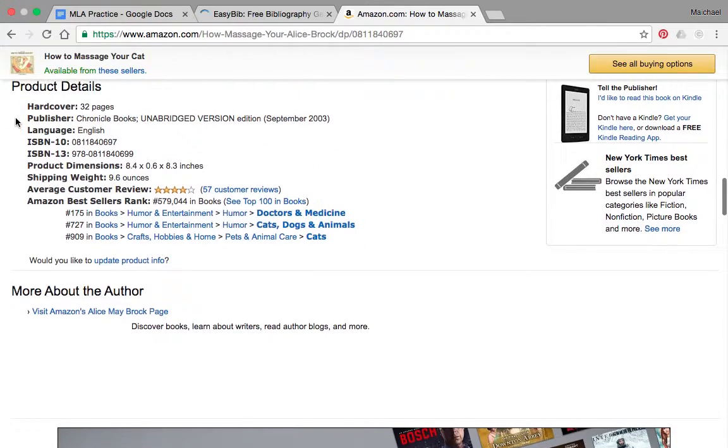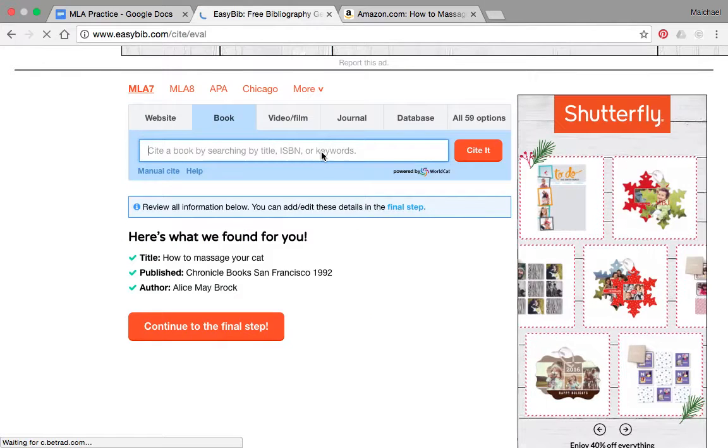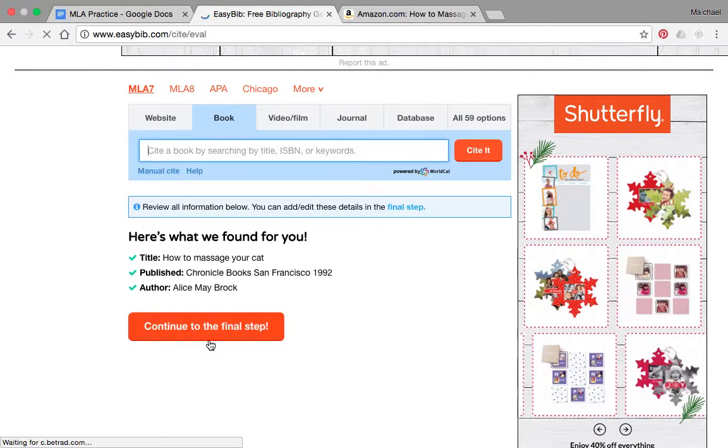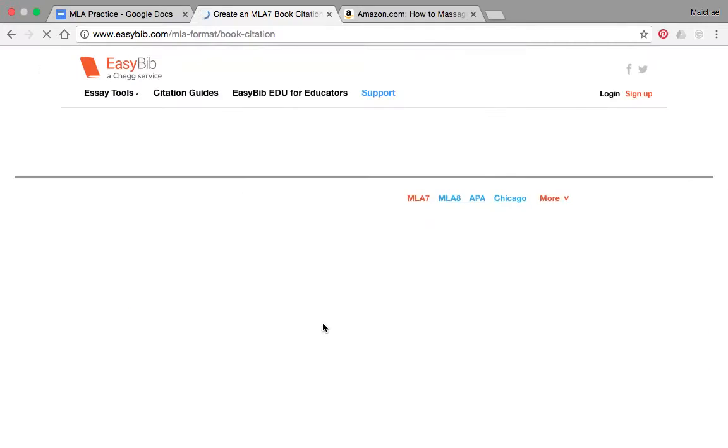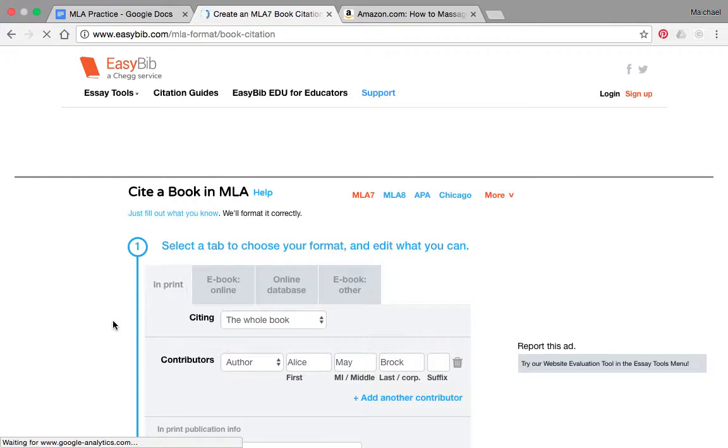So again, we know the title is correct. We know the author is correct, but let's check the publisher. Publisher, Chronicle Books. And this one says September 2003. So this might be a more recent edition, so we're going to need to change a few things. So as we go to our final step here, it's going to let us see everything.